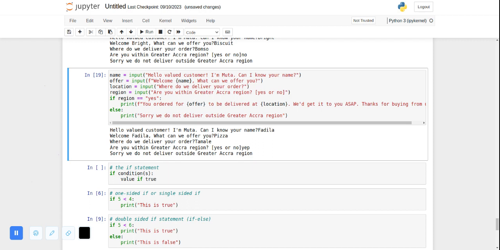It says, sorry, we do not deliver outside Greater Accra region. This is strange, right? This is really, really strange. My brother, my sister, this is strange because yup means yes, but he said yep and it says, sorry, we do not deliver outside Greater Accra region. This is strange, but the reason is simple.